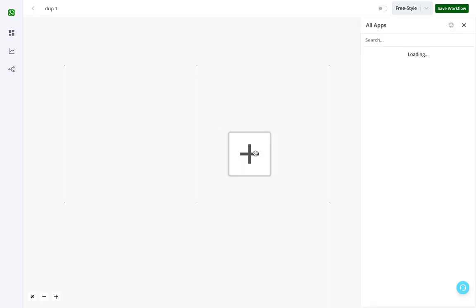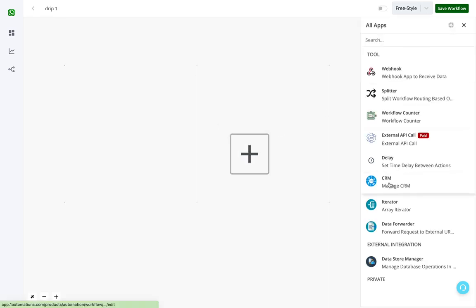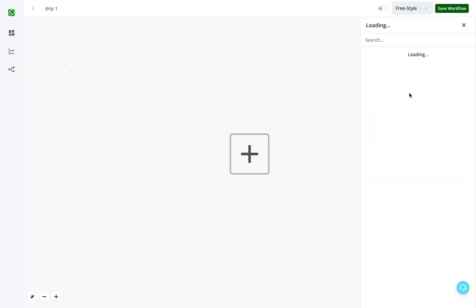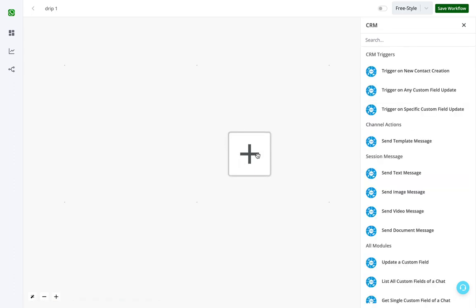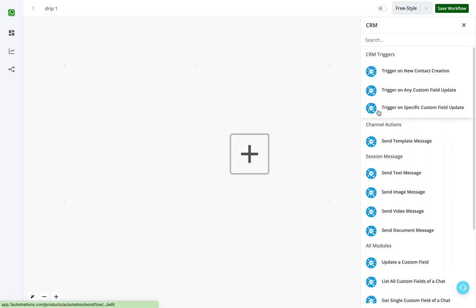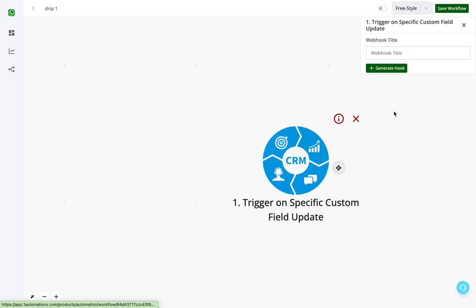And then I'll click on this plus icon and I'll select the option of CRM. So this is basically the trigger. When should this automation start? And I want to trigger it on any specific custom field update, that is whenever the lead stage custom field is getting updated.